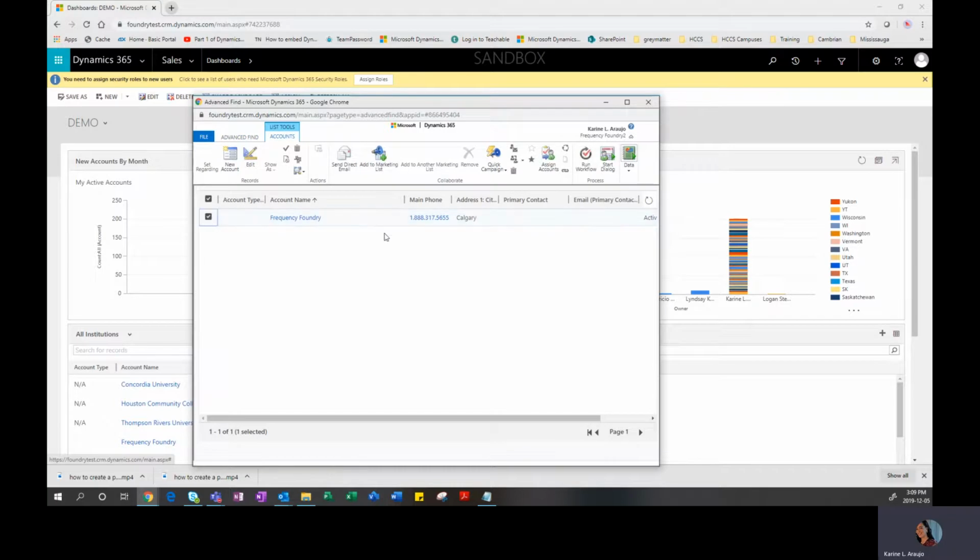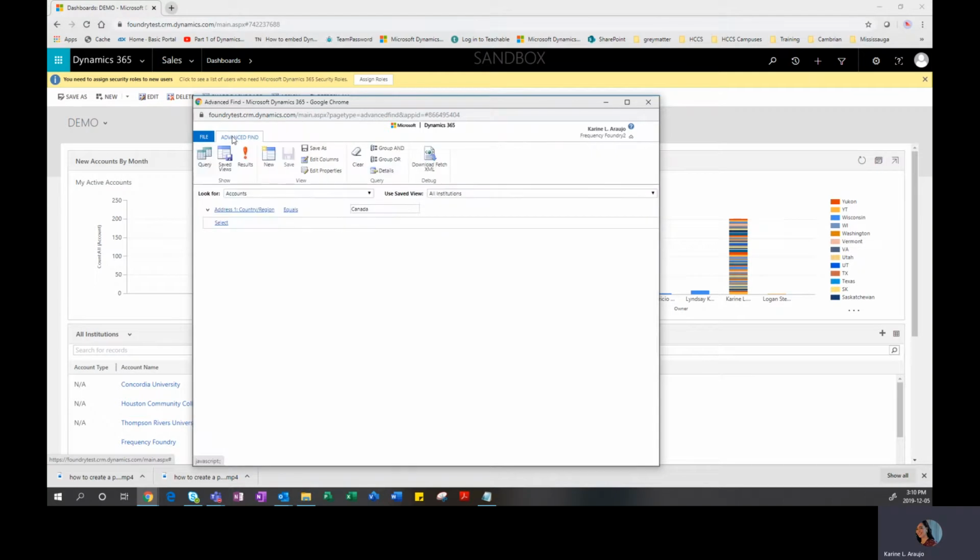Again, you're seeing the same data, but now you're actually able to see that this account has been created in this city. Again, changing the specific view that you're looking at is going to change the columns that are brought into your results, the result of your query.